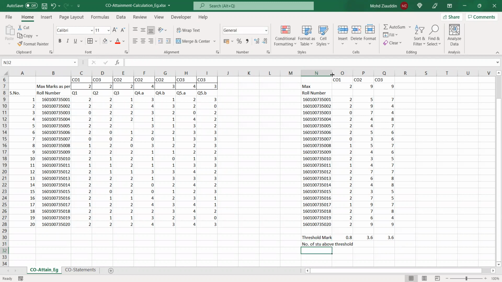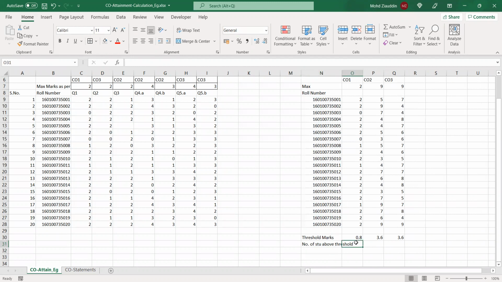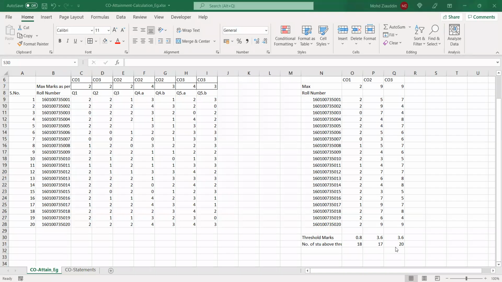This is not visible, so let me just expand this here like this. So I have to just see here and see how many of them are above 0.8. So it is 1, 2, 3, 4, 5, 6, 7, 8, 9, 10, 11, 12, 13. He is not above 0.8. Then 14, 15, 16. Again, he is not above 0.8. 17 and 18. So there are 18 students who are above this 0.8. Similarly, you can do it for the other COs as well. Similarly, I've done for the other COs.